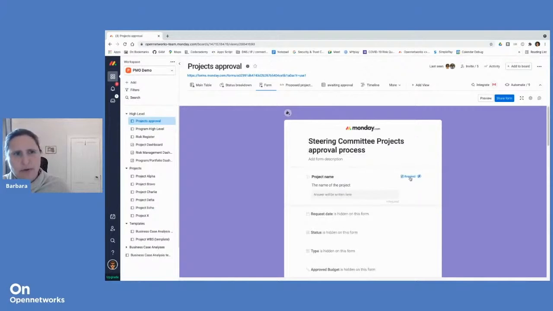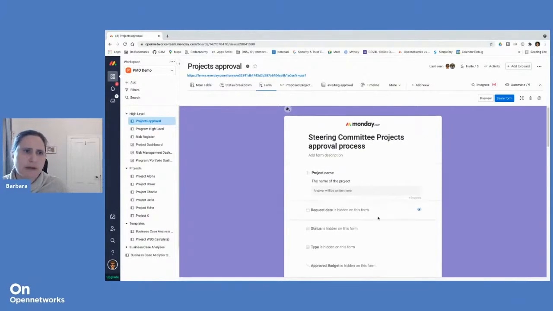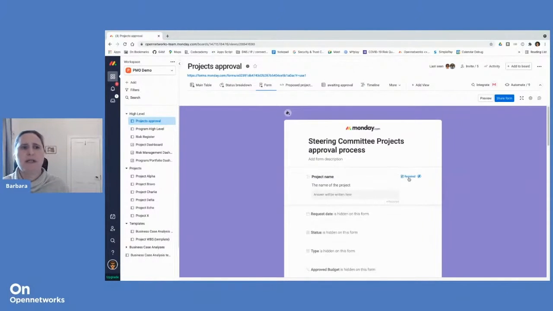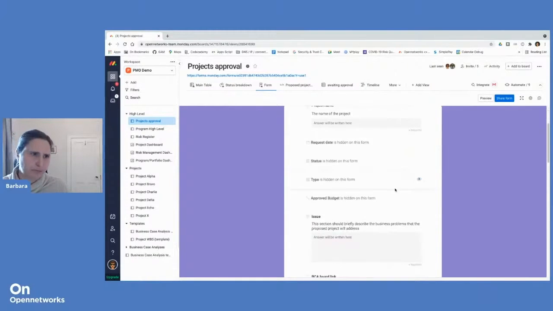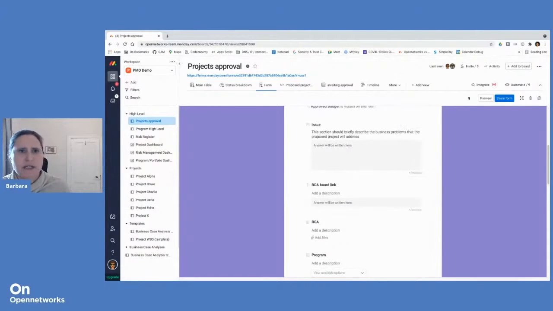You can choose whether you actually want that question to show or that data field to show. So you can see some of these already hidden. We don't want people to fill the information in, and you can also make a field required. So that's our setup of the form.